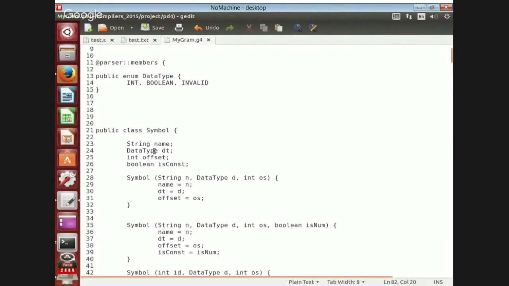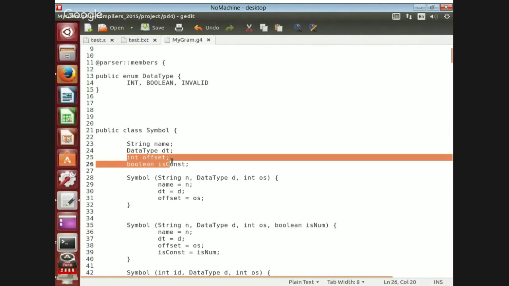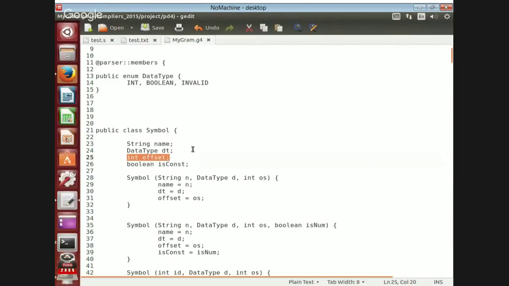The first addition is that every symbol now not only has a name and a type, but it also has an offset. Basically, if it's a local variable, what is the offset from the top of the stack at which the local variable resides? That's what this offset says. Any questions about this?